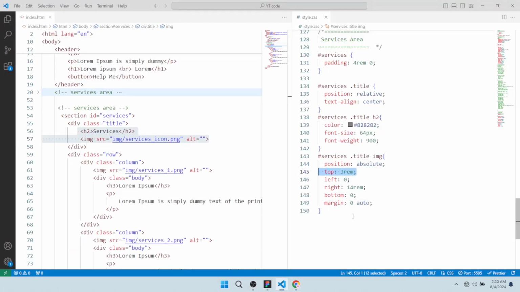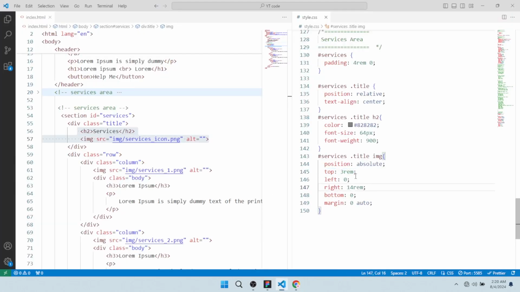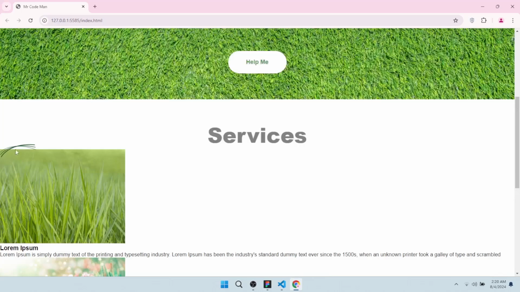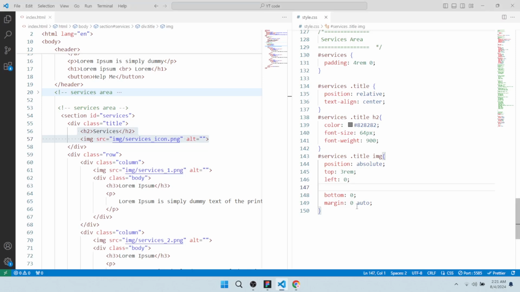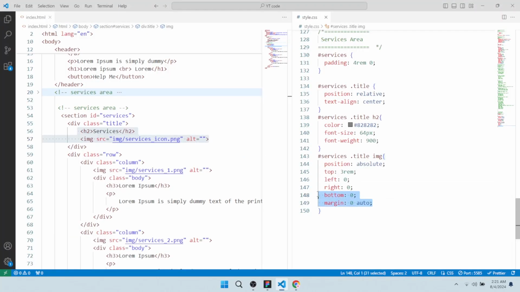3 rem, and this is the position of the image. We also added left and right, bottom 0 and bottom 0, and right 14 rem. If you remove the right value, you'll see the text go to the left area. Also 40 rem; if you add just 0 here, it will be centered, since the text is centered and also centered because we added margin 0 auto.